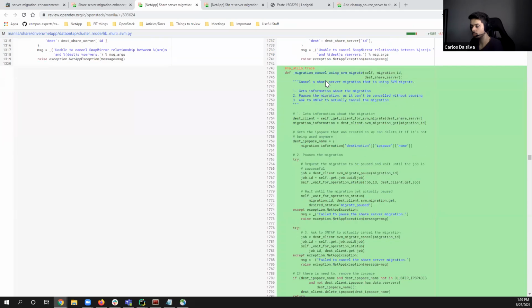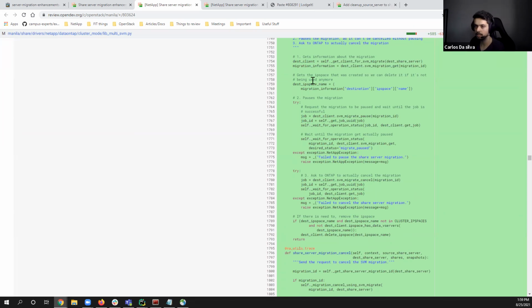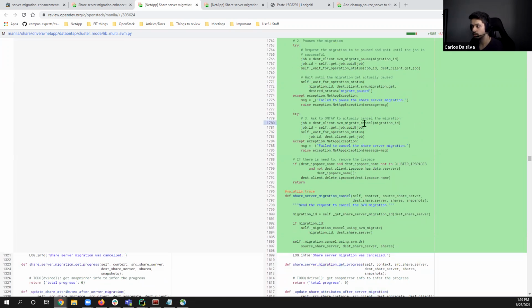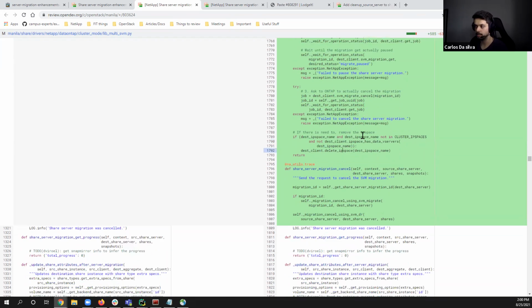For the cancel, we can't actually send a cancel request directly, so we need to first ask the job to be paused, and then we need to ask the job to be completed. As soon as we identify that the job is paused, we send the cancel request, which is share server migration abort, or server migrate abort. And then we wait until this job is successful as well, so we make sure that this is done. Also some teardowns were handled to clean up IP spaces and other things created by this migration.